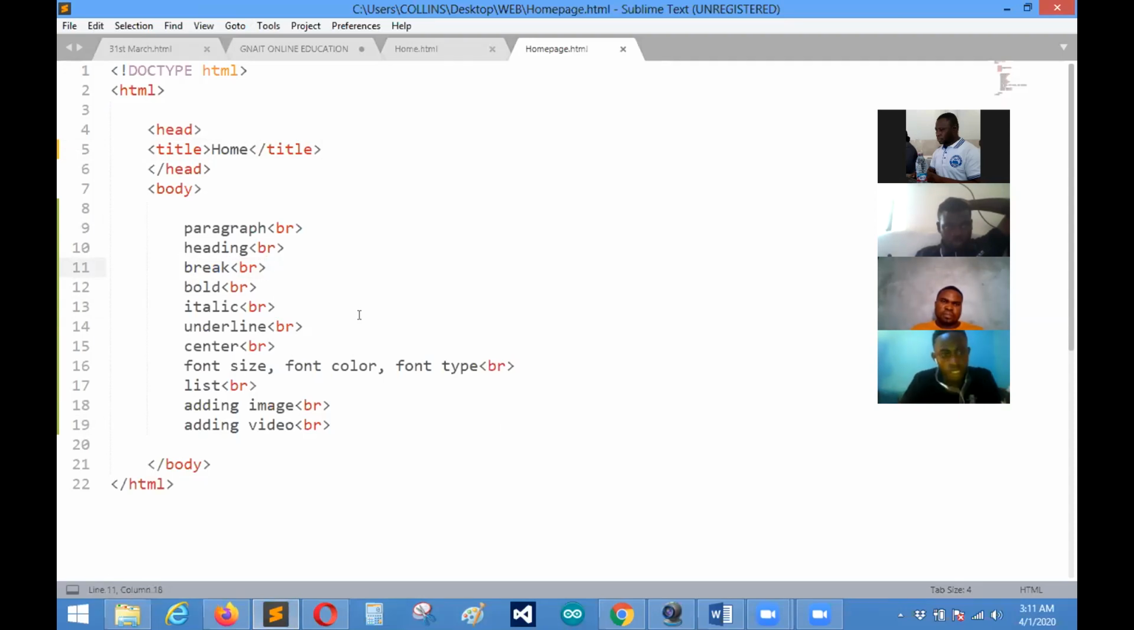With break, it's a self-closing element, so it doesn't have any closing tag. You can choose to write a /br, then close it, or only br. It will still work. Okay, so it's a self-closing element. So the answer is that break is a self-closing element. So it has only a selector. That is the BR, self-closing element.